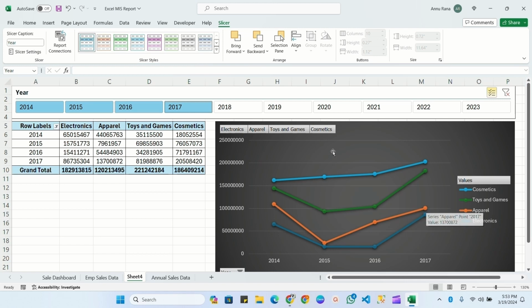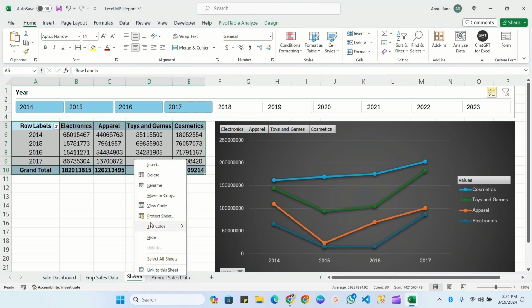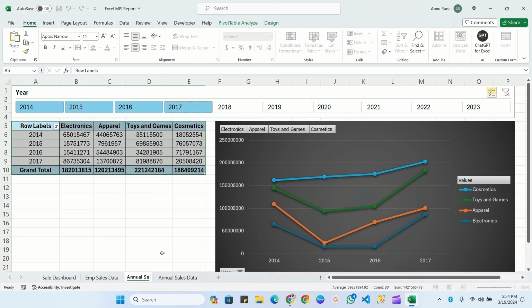So this way you can represent your data into visual appealing graphics, charts, and also you can support with the data here, so easily they can understand what is going on year on year. Okay, so now I'll just rename it. This is annual sales comparison dashboard.